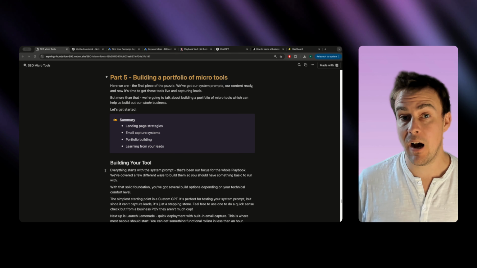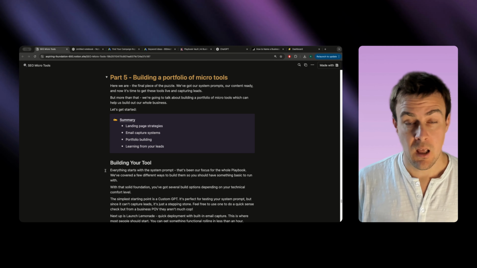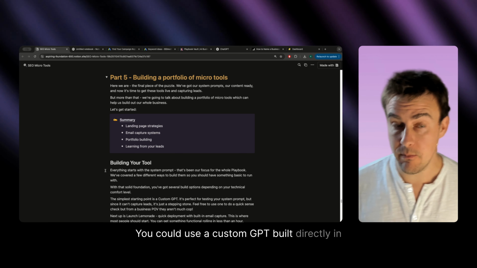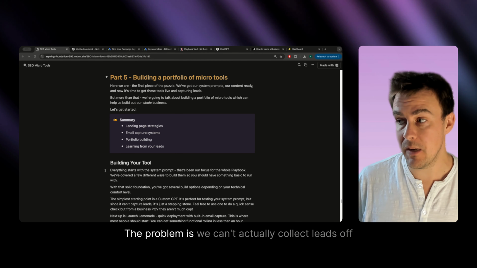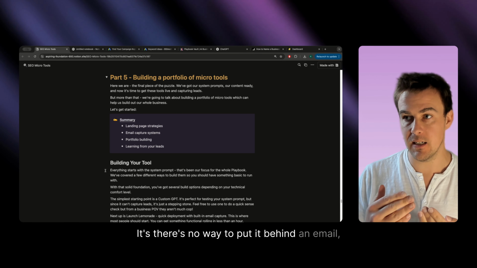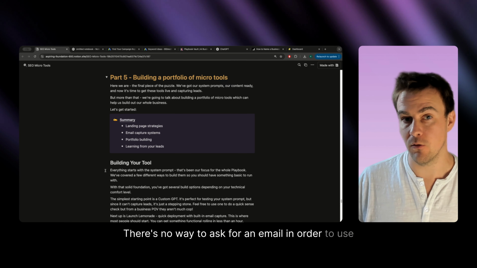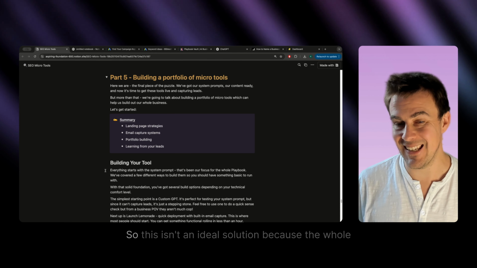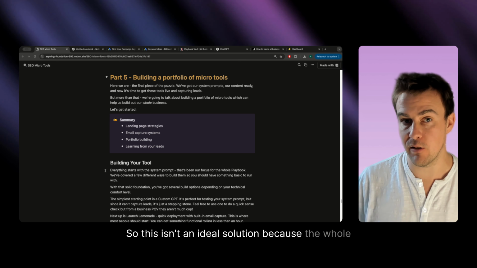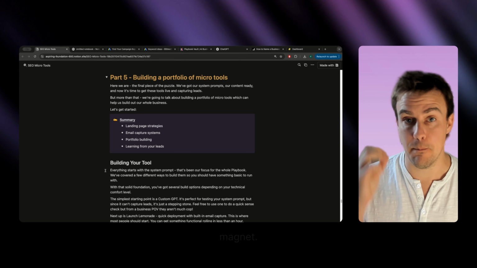Okay, so we now have a system instruction. There's a couple of ways that we can deploy a tool. You could use a custom GPT built directly in ChatGPT. The problem is we can't actually collect leads off the back of this. There's no way to put it behind an email paywall. There's no way to ask for an email in order to use our custom GPT. So this isn't an ideal solution because the whole purpose here is to use our micro tool as a lead magnet.